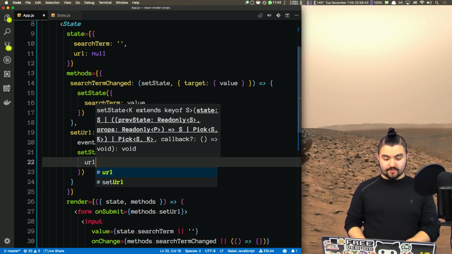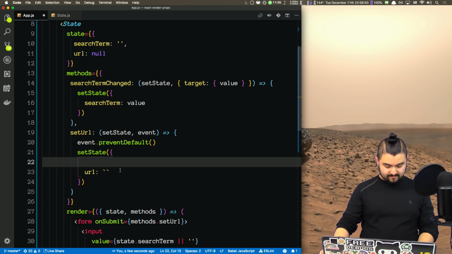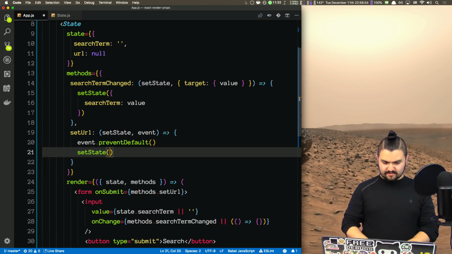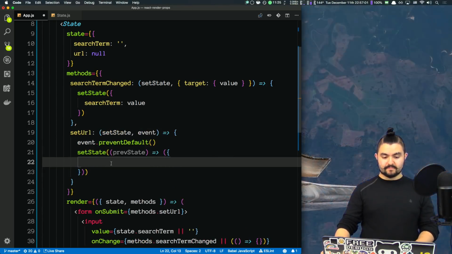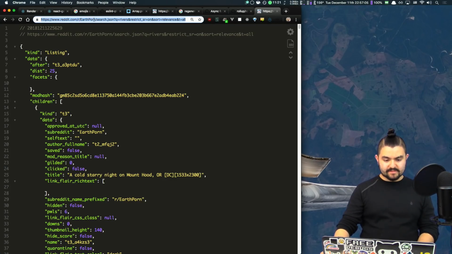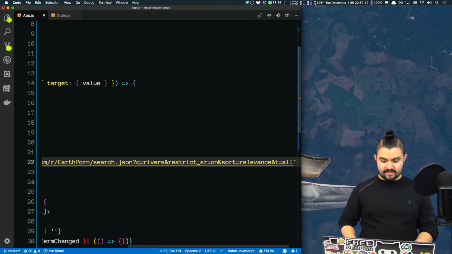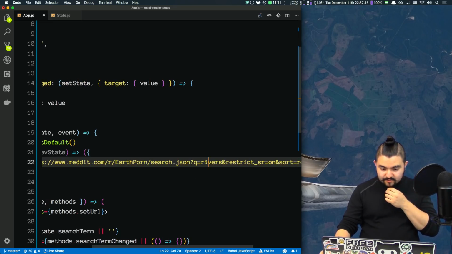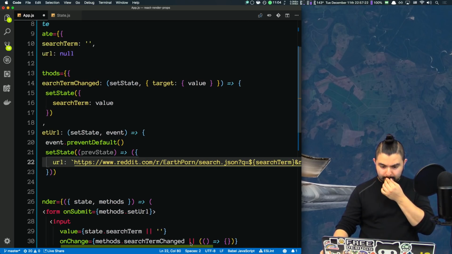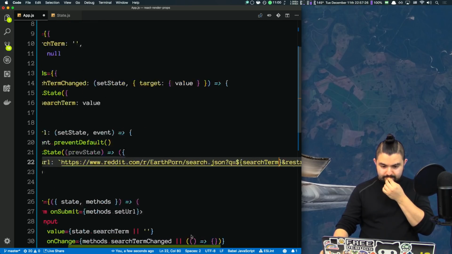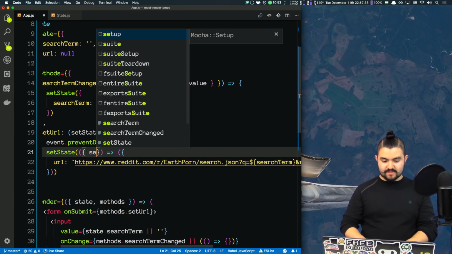We want to specify the URL to now be this. Wait, what just happened? Really, we actually want a callback function. So we're going to get access to the previous state, because we want to get access to previous state.searchTerm. But for whatever reason, this didn't copy. But now we're going to set URL to be this thingy, but we want to replace rivers with our search term, and that's going to be previousState.searchTerm, so I can destructure it.